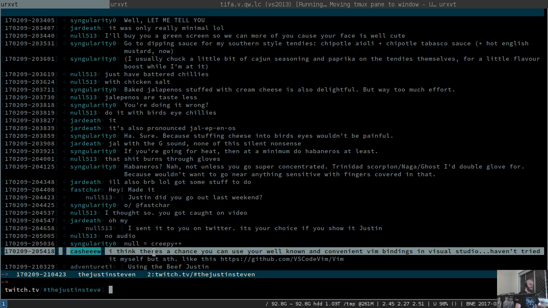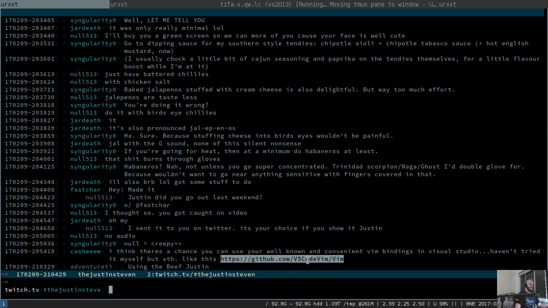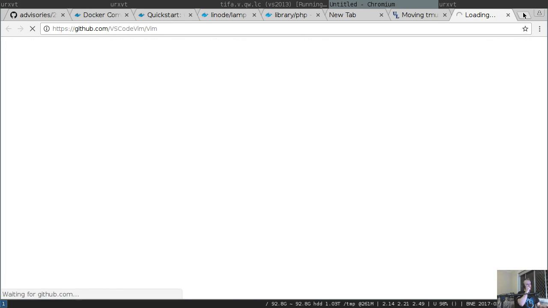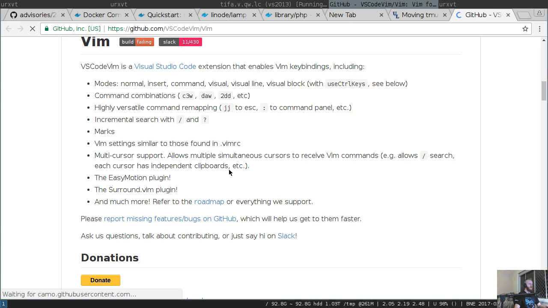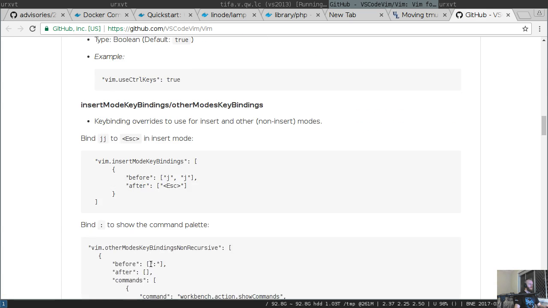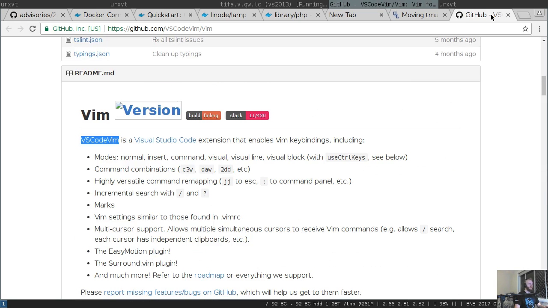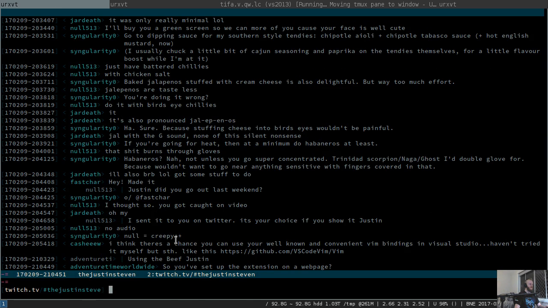I think there's a chance you can use your well-known convenient bindings in Visual Studio. Haven't tried it. Yes, I do. I used to, when I was doing some Visual Studio stuff, I was doing the HackSys driver. I was using this. Yeah, VS. I think it was this one. Pretty sure it's this one. Yeah, it's a plugin to let you use your Vim key bindings in Visual Studio. Good call. Cashew, thank you.